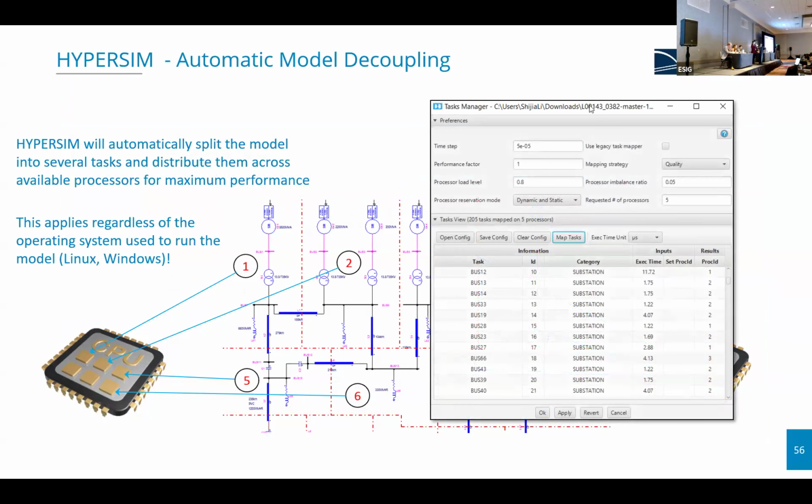So here it gives you an example. It tries to estimate in each task how much computation time it will take, and how many cores you want to run them on. Then it will automatically pack different cores.